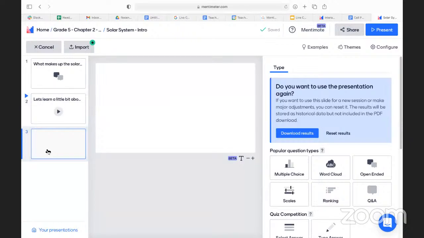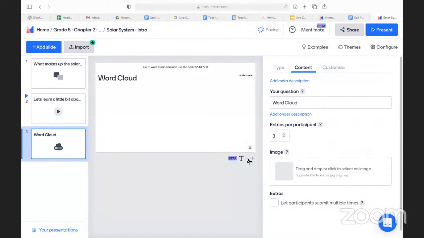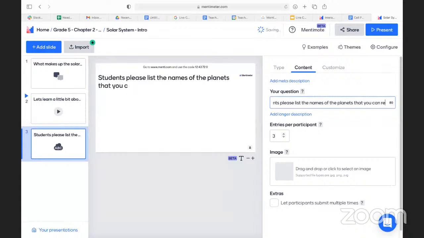Now I want to do a check for understanding, right? And how I'm going to do a check for understanding? By using the word cloud, right? So in the word cloud, I've selected word cloud, and I am going to put the question, students, please list the names of the planets that you can recall. All right. And I am going to add 8 entries because there are actually 8 planets or 9 planets depending on the curriculum that you're teaching, right?